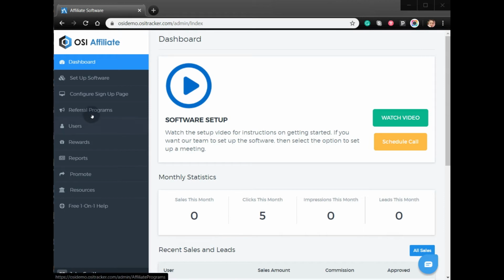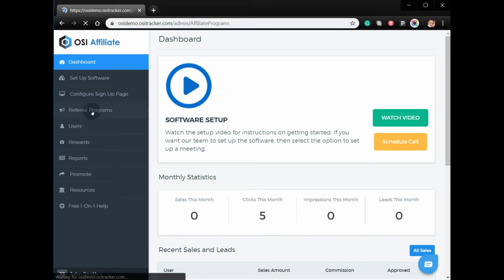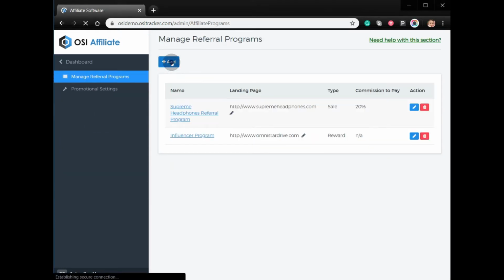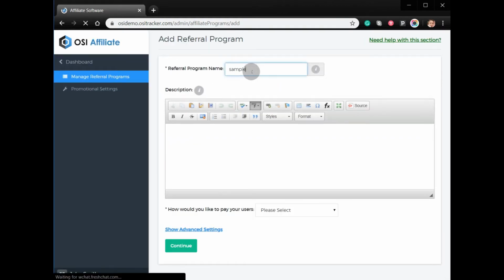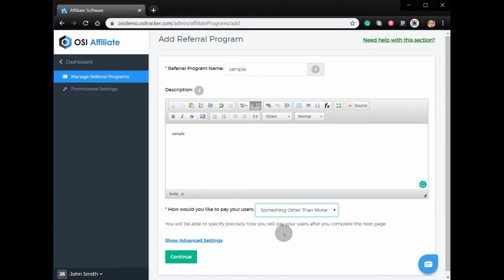From your admin account, click Referral Programs. Add. You have to put the referral program name and the description. How would you like to pay your user? So, something other than money.